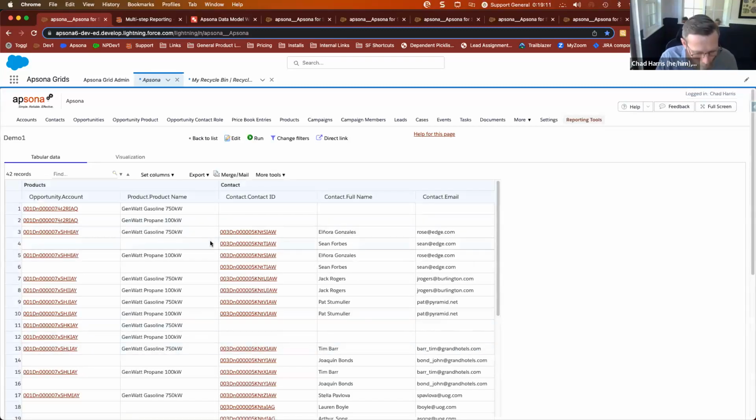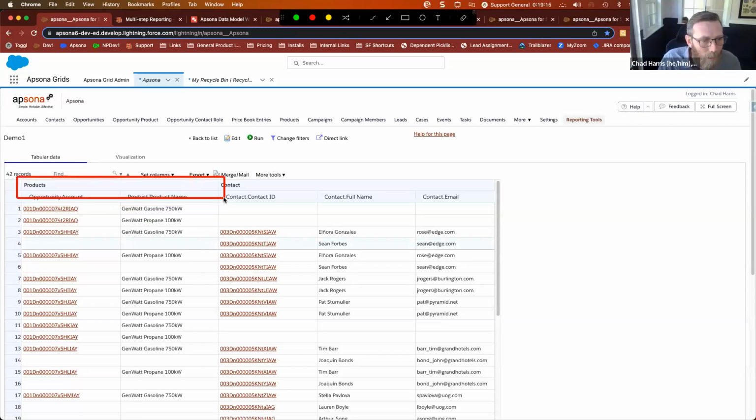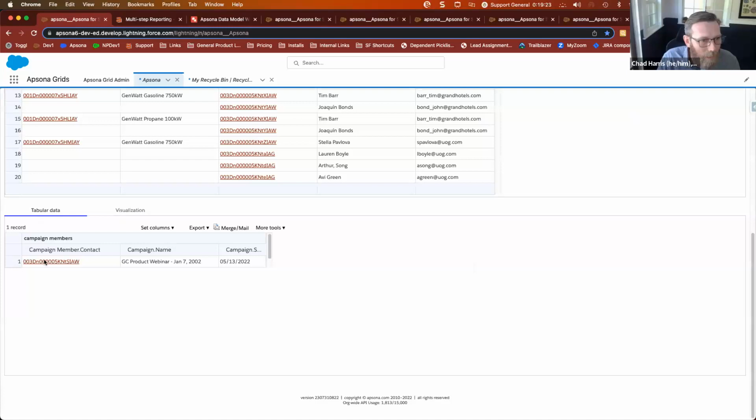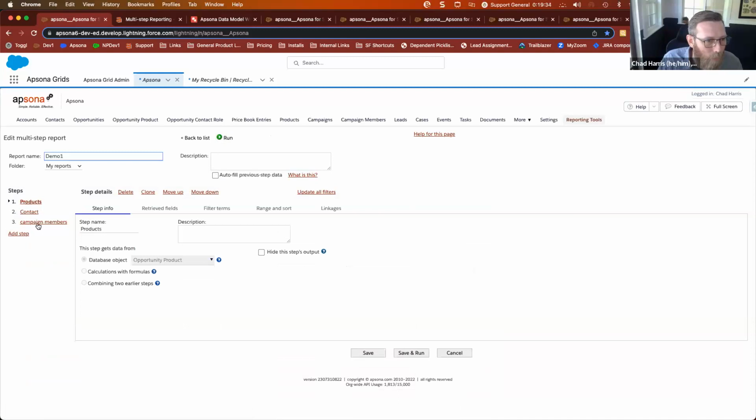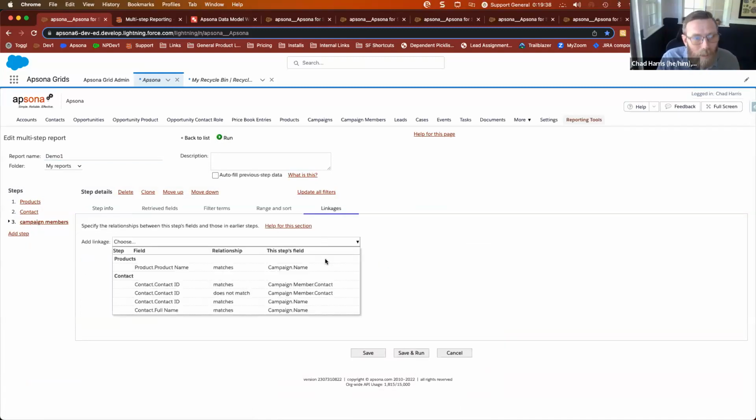Okay, so the way that multi-step report kind of lays out, the steps are highlighted here. You can see there's a separation, products, contact, and I forgot to do something. See down here, campaign memberships. It's all by its lonesome. It's not related in line. That's because I forgot to make a linkage. So let's go back really quick. If there's no linkage between two steps, it will display it essentially as a separate report, but you can at least see it in one run.